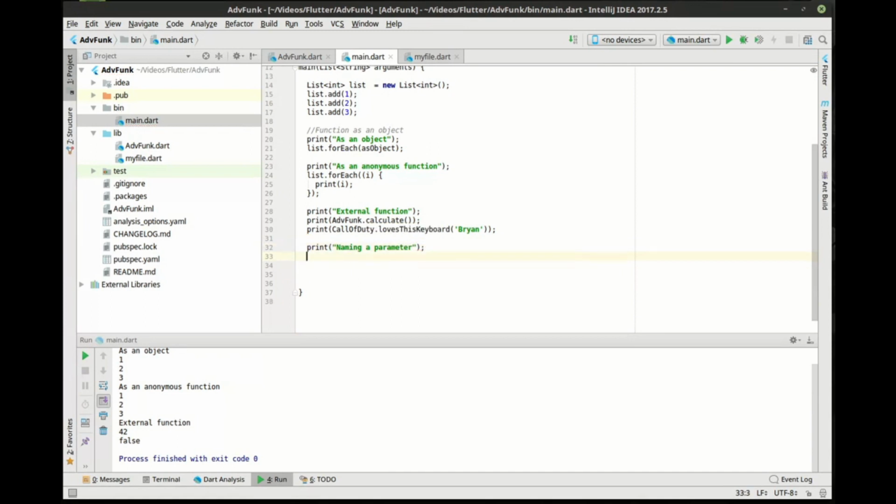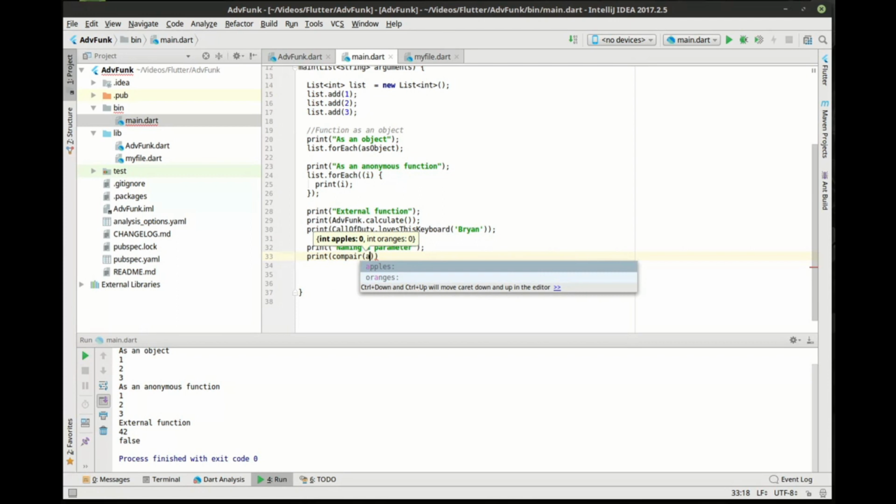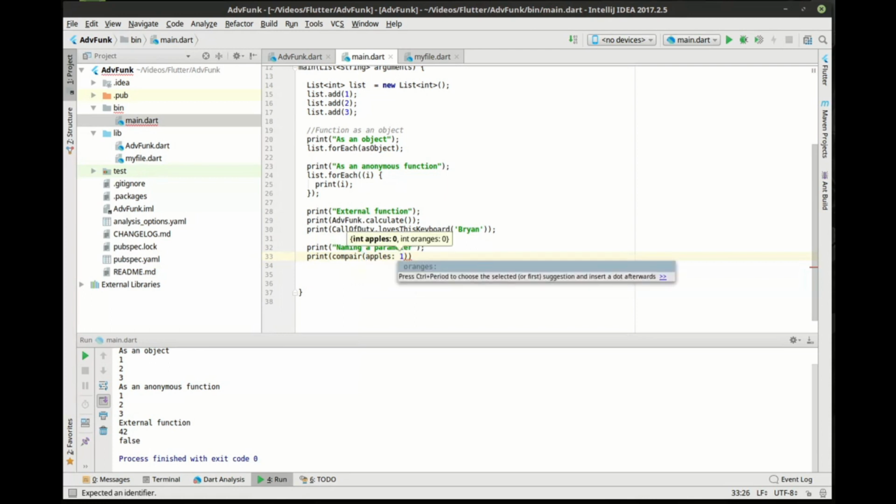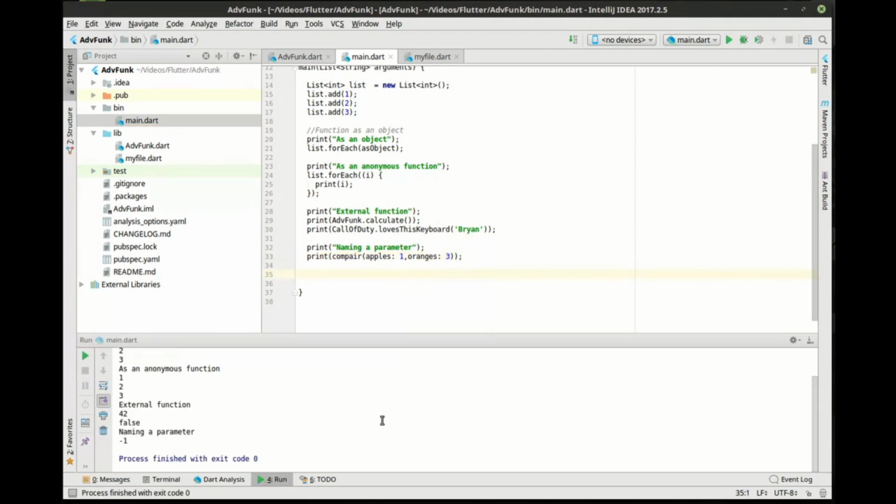All right, so naming a parameter, and we're going to just say print compare. Notice how you can actually put the parameter name in there. And then hit enter. And it's giving us a -1 because they're not equal. So let's just change this to 9 and that to 3. You see how it's now a 1 because it does an ordering thing. I was going to use a bool, but let's just say this is 6 and this is 6, and it should come back as 0, meaning they are equal.